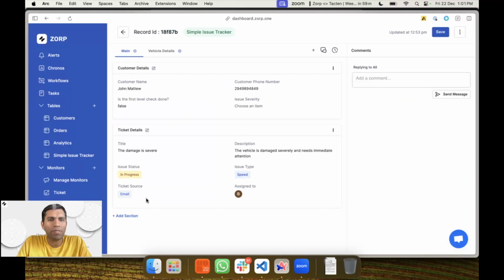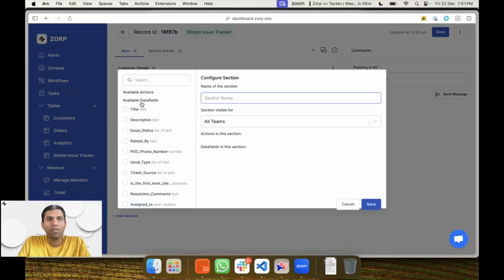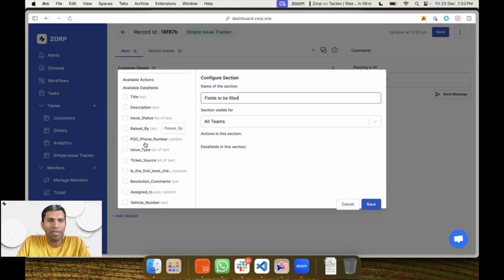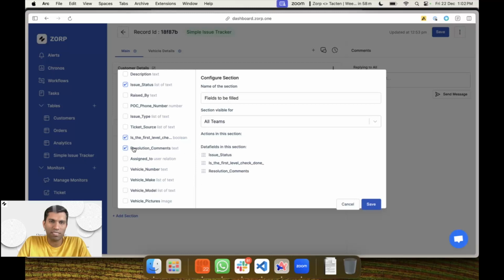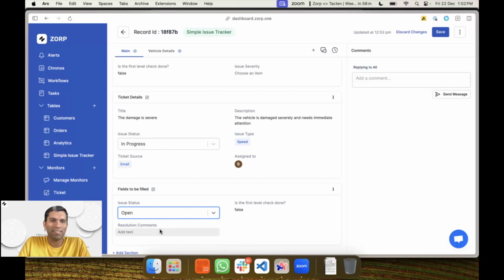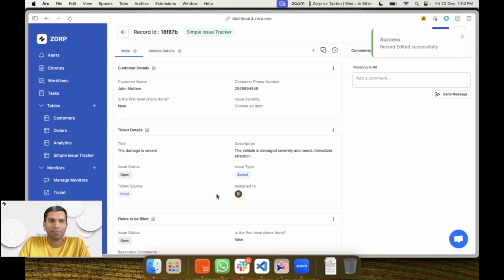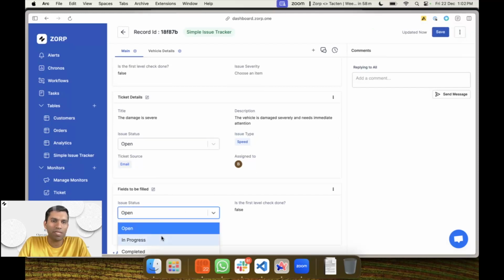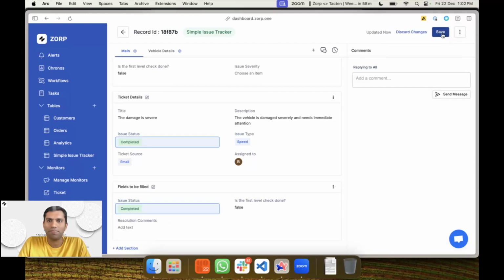All right. Now, what happens if two fields are there in the same section or in two different sections? So let's take a field, and I can say that issue status, is the first level result, and resolution comments. Let's say these three go into a separate section. Now, you see, issue status is present in both places. So what happens if I try to edit it? Both get edited at the same time, so that there is no misinformation that gets created in both places.